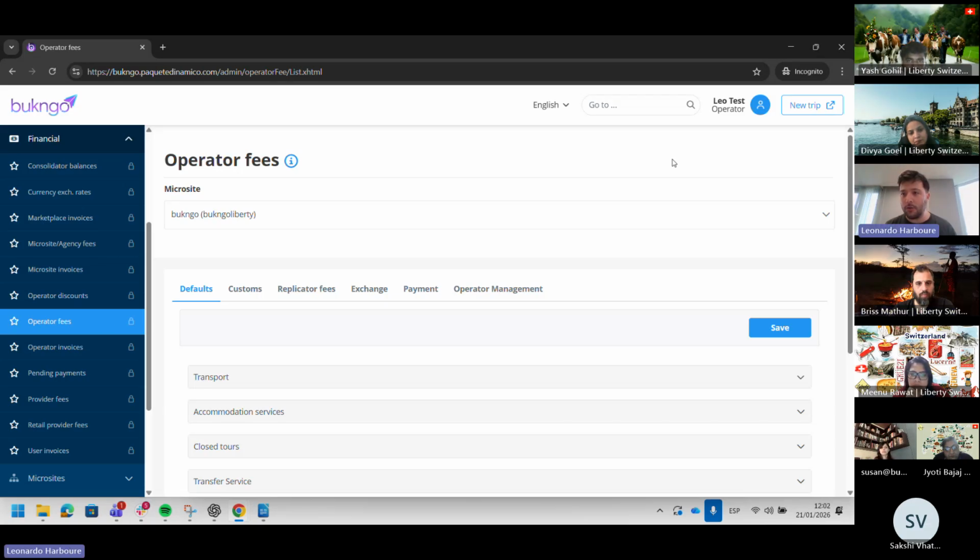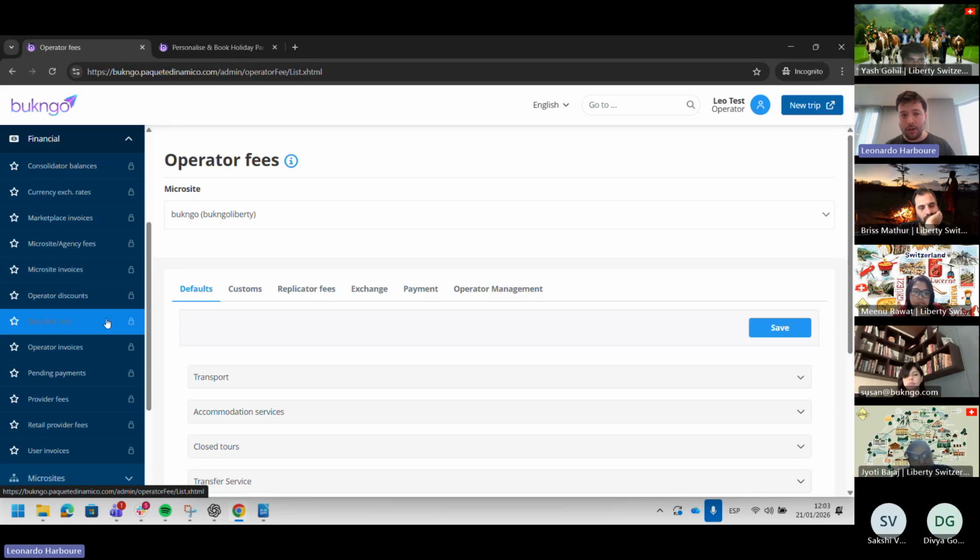Now I'm going to differentiate something from the very beginning. Operator fees. The operator fees are everything you make. I mean, you as Bukngo, as a company, as operator. Your margin. Then we can customize it in different ways per agency, per supplier, even per company. The possibilities are endless. But remember, everything you put here goes to you.